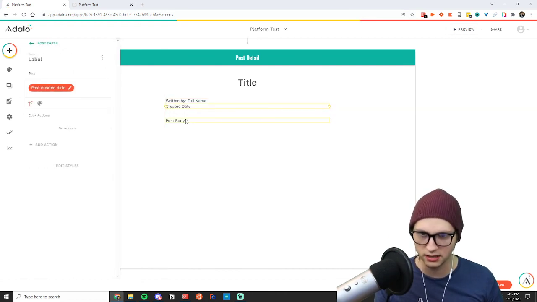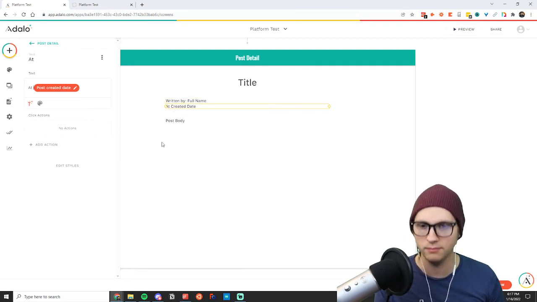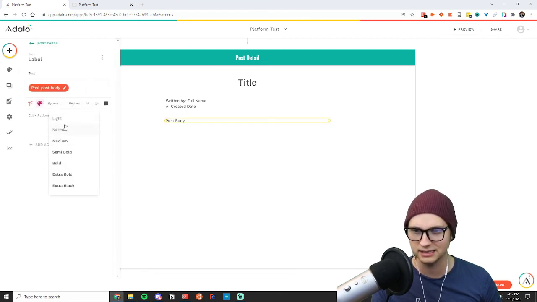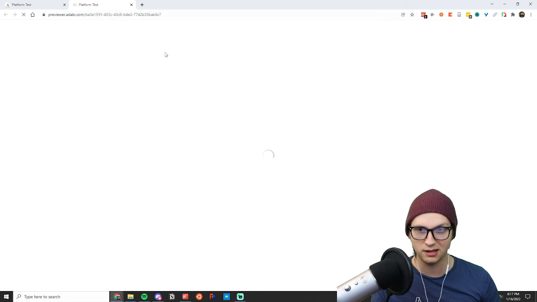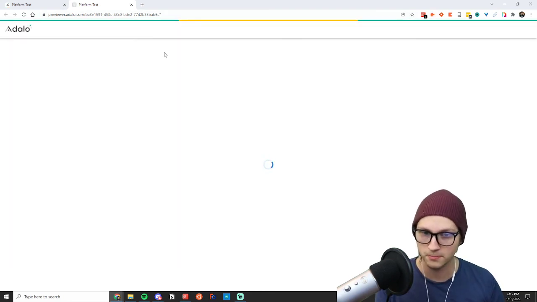And then we have the created date, and we'll say maybe, created by full name at the created date, and then we have the post body. Great. That should be good. Maybe we can also add bold text here, so it's bold. And then that should be it. We have a back screen. Everything's good. Let's go and preview it again. Let's see if all of our changes have gone well. So now we have a whole screen for every single post.